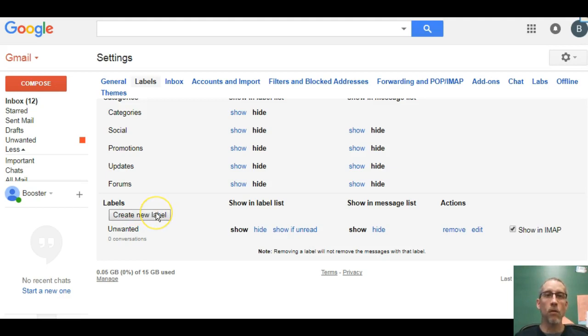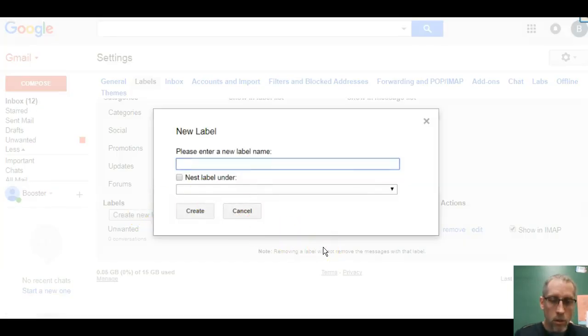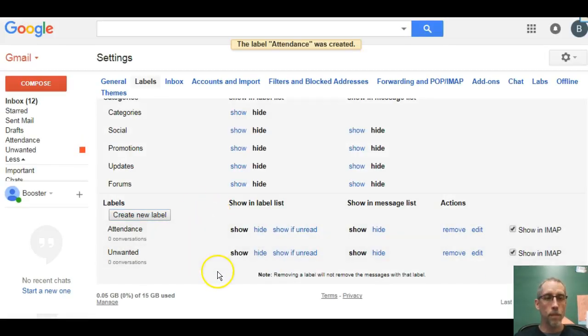Now again, these will be very individualized. So you can do whatever you think helps you manage all of your messages. So I might, as a teacher, at least at the high school, we get a lot of information about attendance. So much of it is just stuff that I don't need to see, but I wouldn't mind putting a label on it and filing it away. So I'm going to type attendance and then click create. I don't need to nest it at this point, but I will show you what nesting looks like next. And there it is. So attendance. We can always come back here later and hide it. If we decide, gosh, this is something I'm really not using all that much, you can hide it or remove it. So let's create another one.